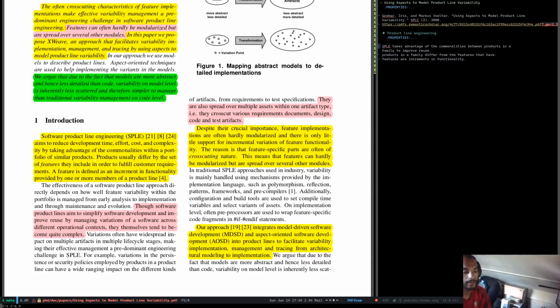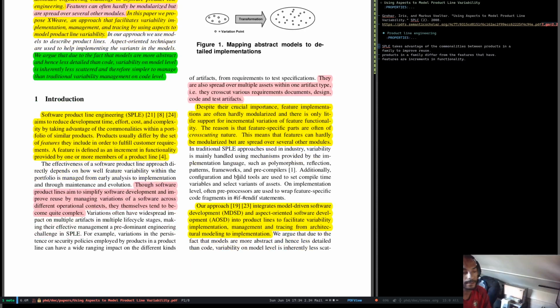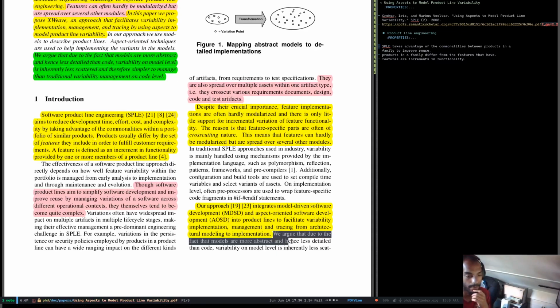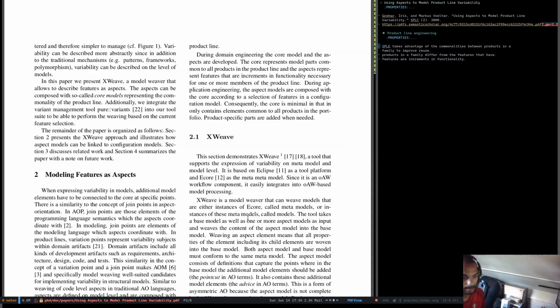We argue that due to the fact that models are more abstract and less detailed than code, variability on the model level is inherently less scattered and therefore simpler to manage. So this is basically a point we already highlighted. I will highlight this point again, sadly, because I think this is quite a crucial point.